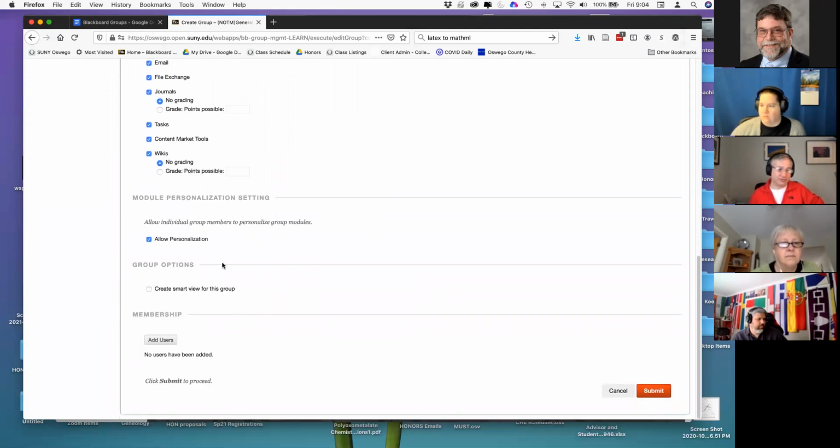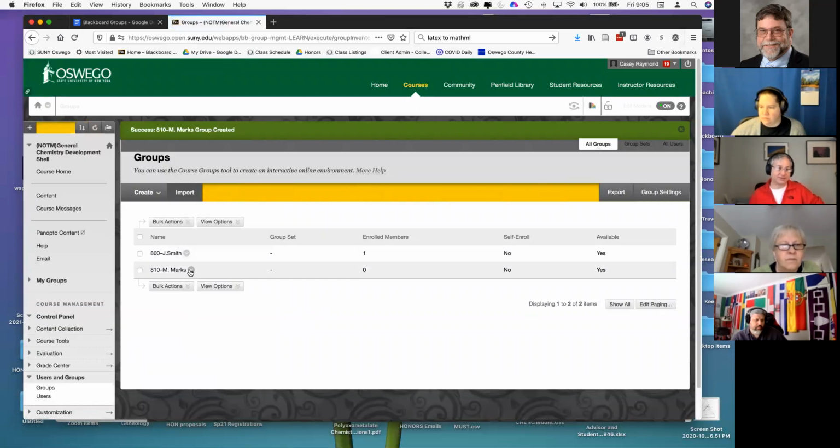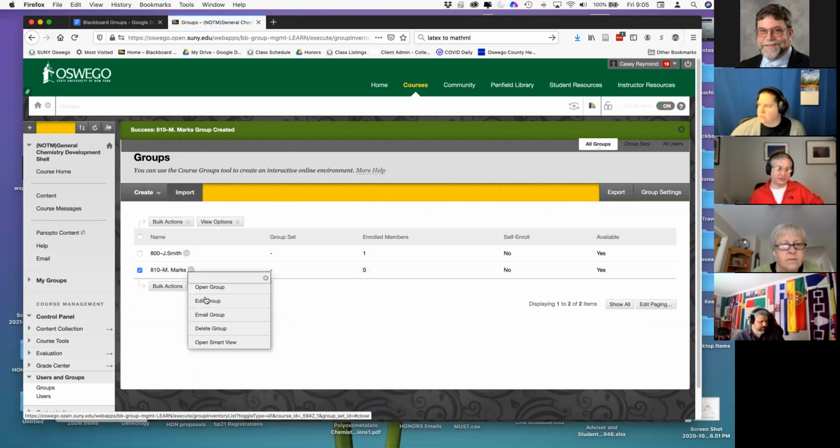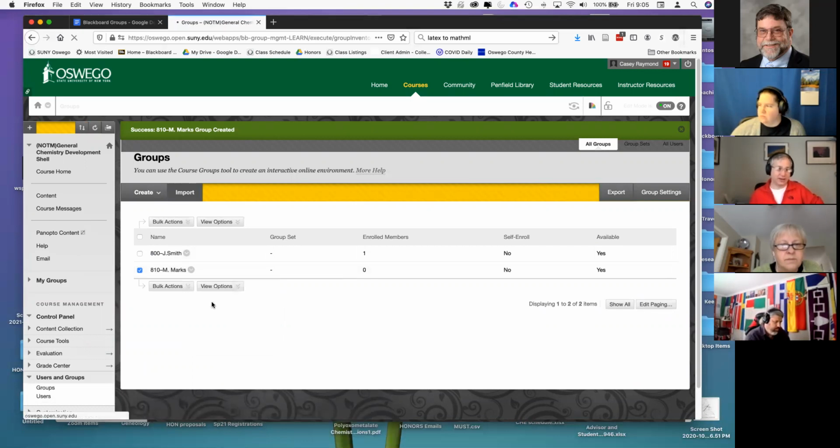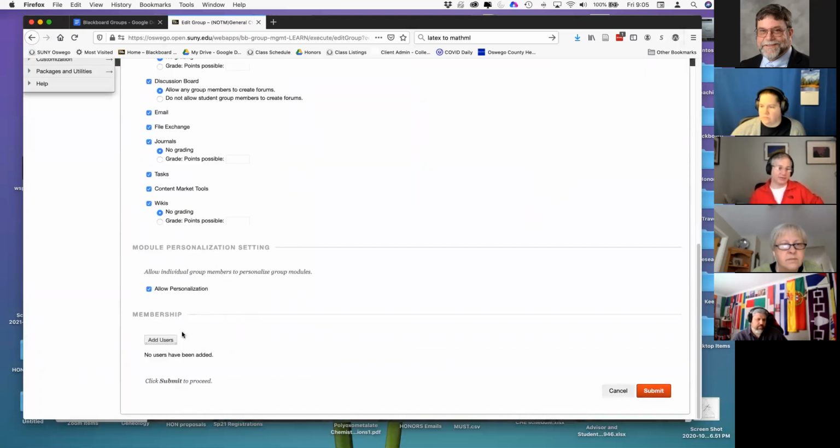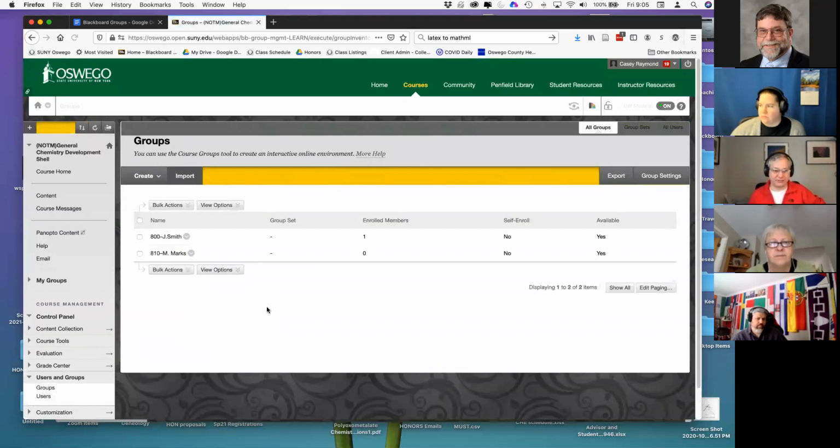If you remember to, and you want to use your group in the grade center, it's really helpful to click here to create a smart view for the group. You could start adding users right at this point, or get the group created, and then under the group options, go in, edit the group, and add users from there. So if you aren't ready to add users when you create the group, that's totally fine. You can go back and do it after the fact.